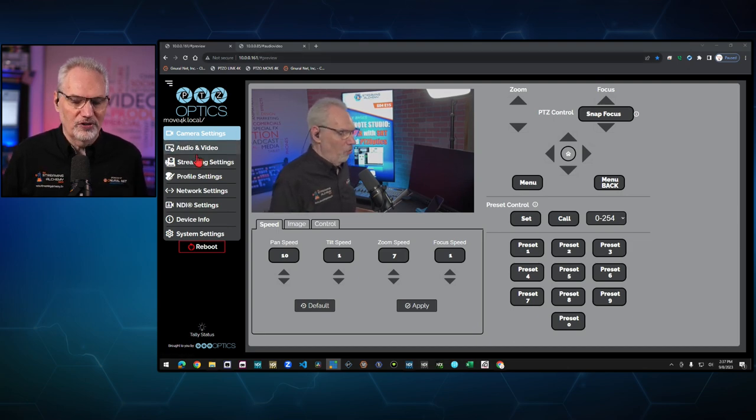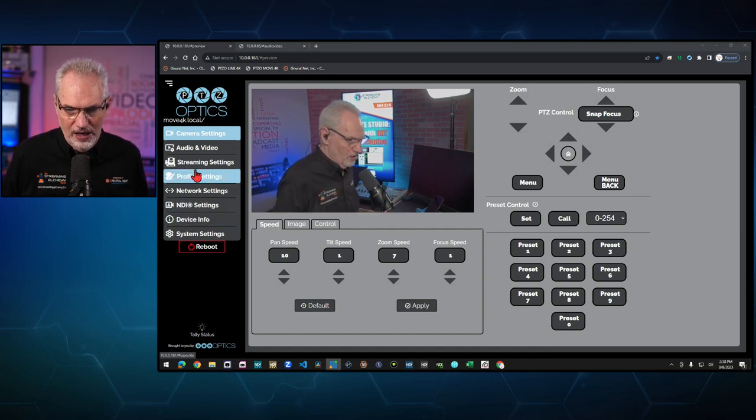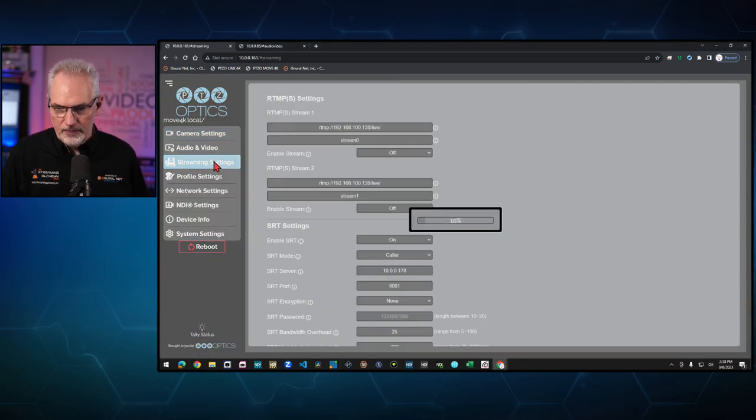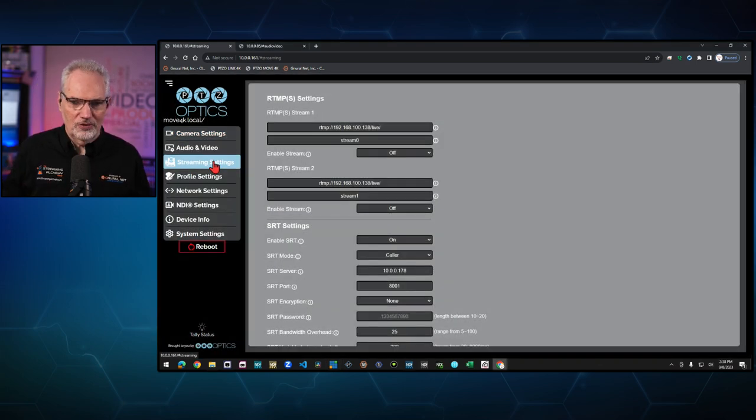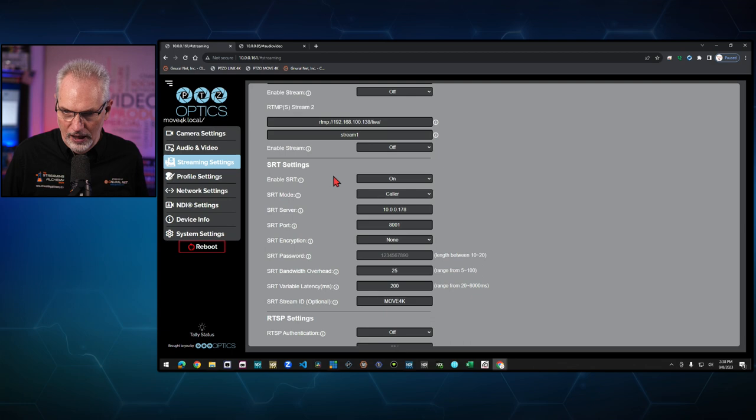And these have all the different settings for your camera. So the SRT specific piece is down here in streaming settings. When you click on that, it pulls in everything from the camera. And you can see here, there's the RTMP, RTMPS settings that are up here, and then there's the SRT settings, which are right here. The first thing you have to do is enable SRT on the camera. This camera is a Move 4K. I have a Move 4K and a Link 4K that I'm using for this demonstration.